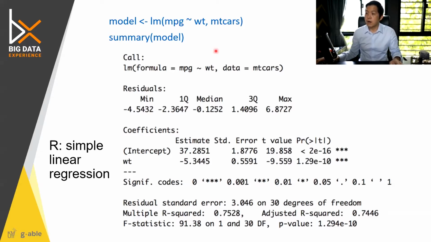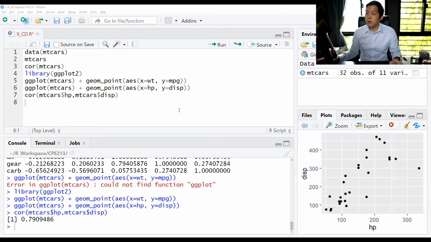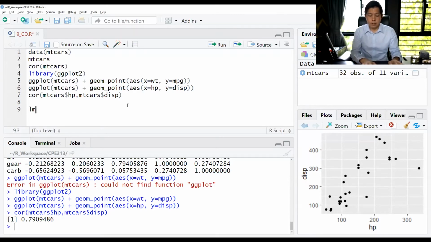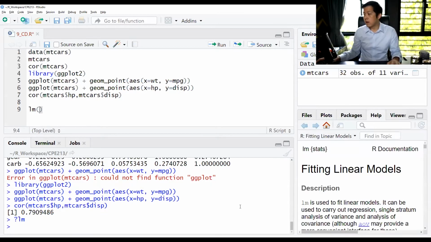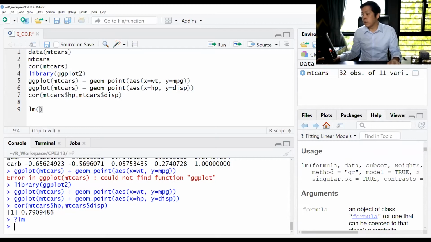Let me switch to R. Here I will create a model. A linear regression model can be created by using the LM function. The LM function requires the following input: you need to give the formula and the data, at least these two. What is a formula? In this case, a formula is a way that you can write a relationship in R.